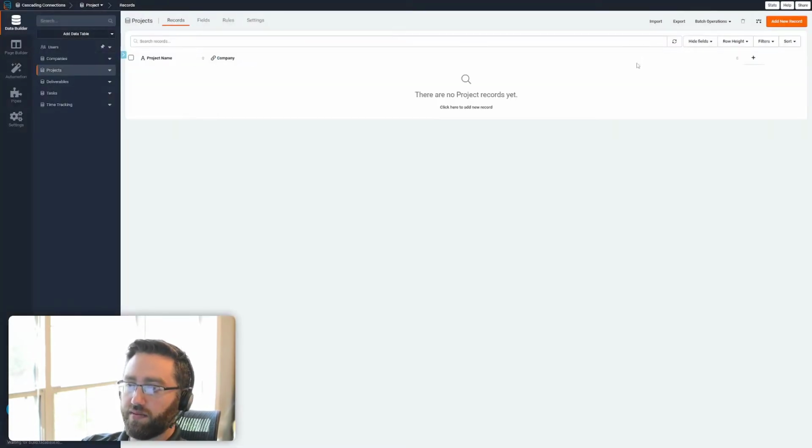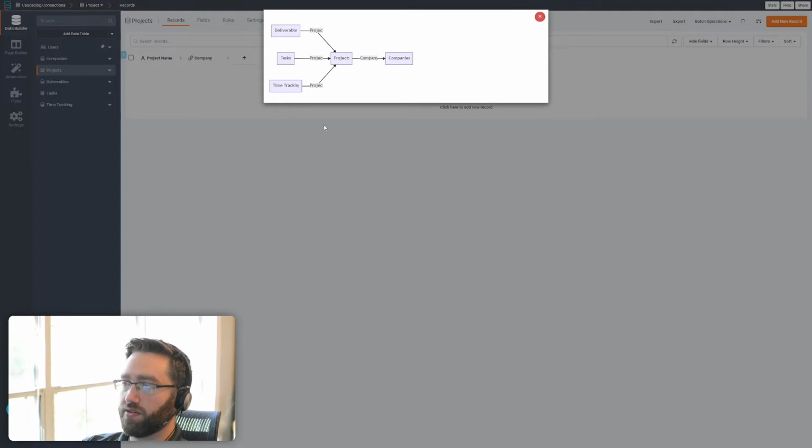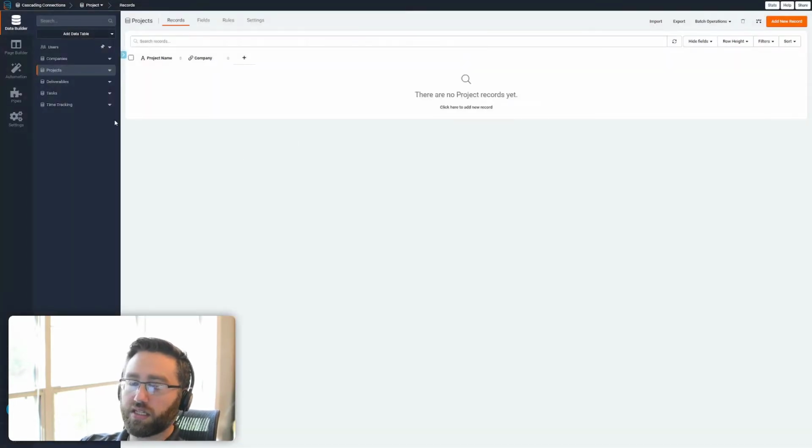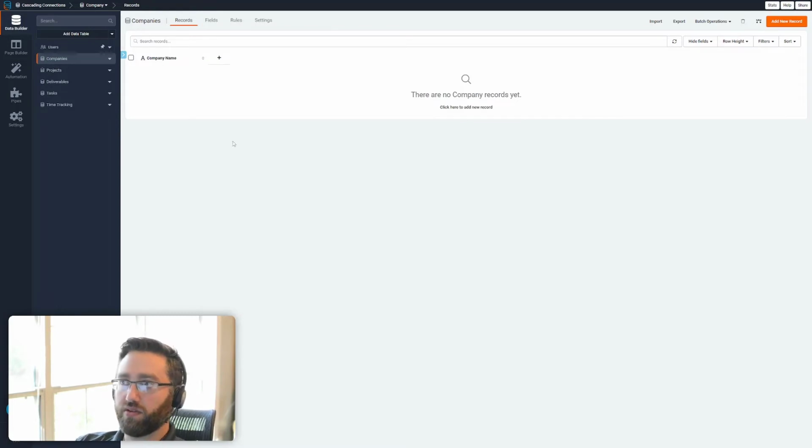Now, if we do the same thing with projects, you can see every single thing below projects, where deliverables, tasks, and time tracking all have a direct connection back to a project. And this is going to become really important on the page side, or the page builder, because of the way that we can use this information. Because everything has a connection to the parent-most object, in this case companies, we can do calculations on here.